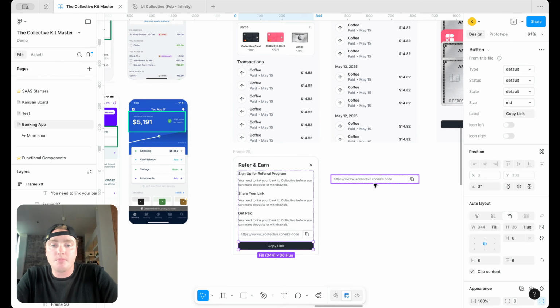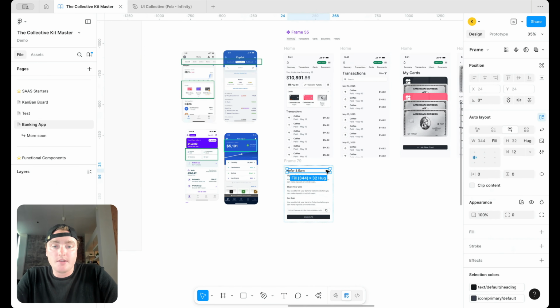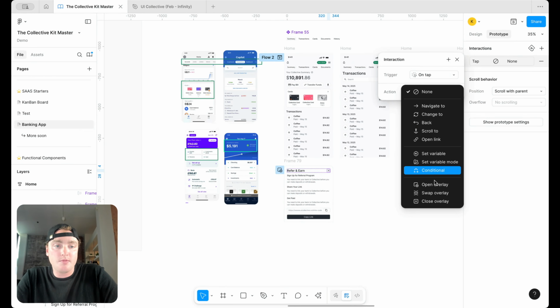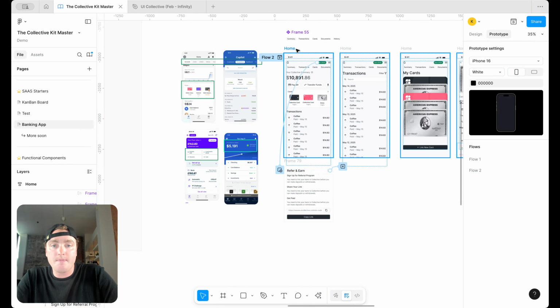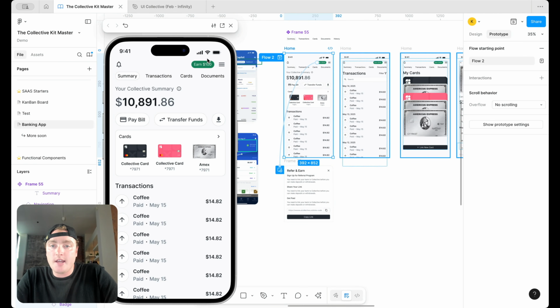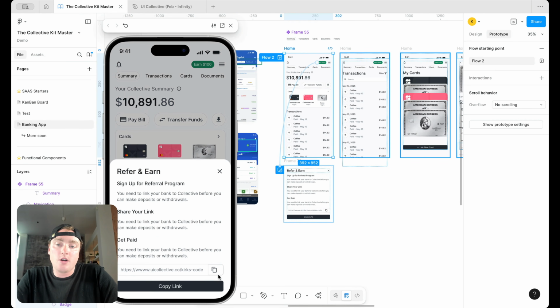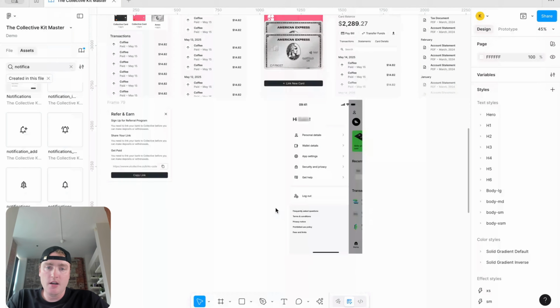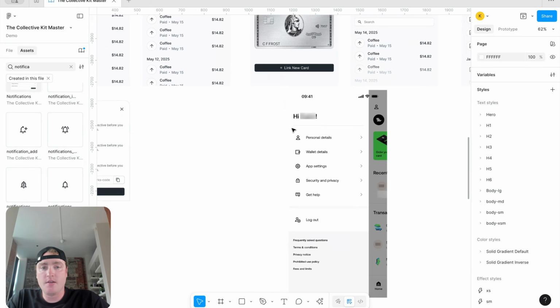Okay, so it's up to you to play around with it. So now what we can do is, when this is hit, add an interaction that on tap, we're going to close this overlay. So now we can go ahead and preview this. So if I hit earn $100, refer and earn, I go ahead and copy that and then close that as such. Okay, so now let's go ahead and build out our sidebar here.